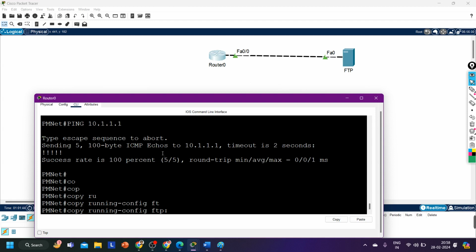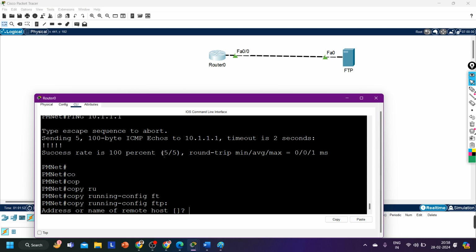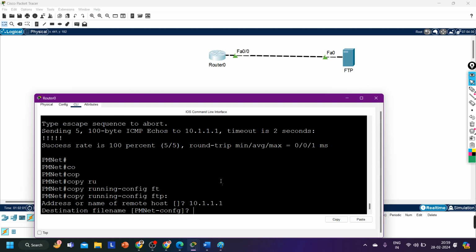to startup configuration. FTP. Sure. Okay, this time not a startup configuration. This time I am saying save it to FTP server. Right? Hit enter. What is it asking? Address of the host. It is asking about the address of the server. What is the IP address of the server, guys? 10.1.1.1.